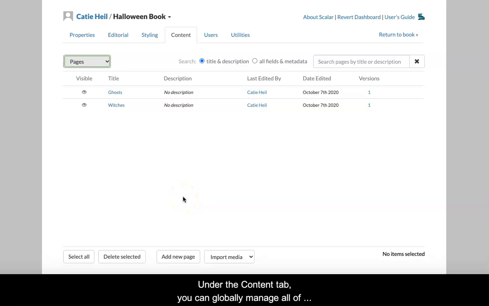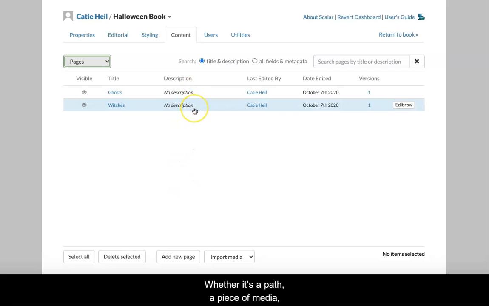Under the Content tab, you can globally manage all of the bread and butter of your book. Every piece of content you make in your book will result in a row here. Whether it's a path, a piece of media, an annotation, or just a regular page in the book, it will all fall into this comprehensive library that you build.